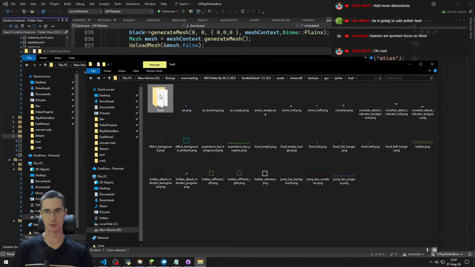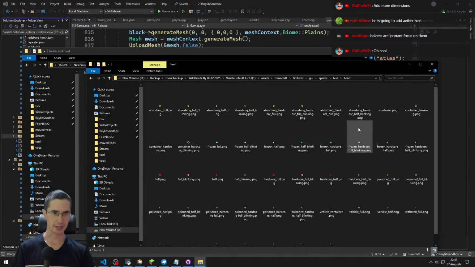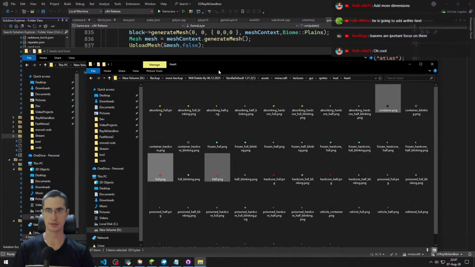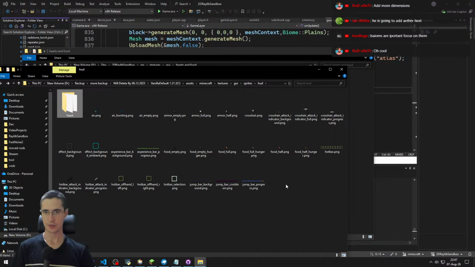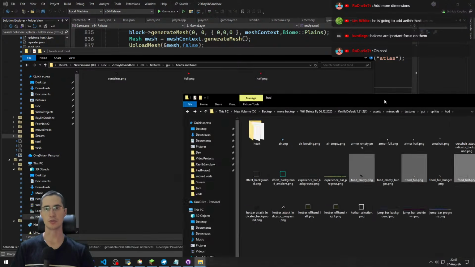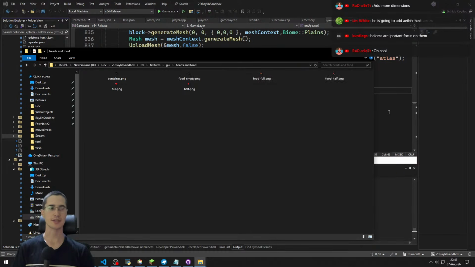For the heart, we'll copy over the container. We'll copy over the half heart and the full heart. That's what we're going to copy over. And we'll copy over the food. We need the empty food, and when it's full and when it's half. That's what we need. Let's copy. That's it. We have all of the sprites.